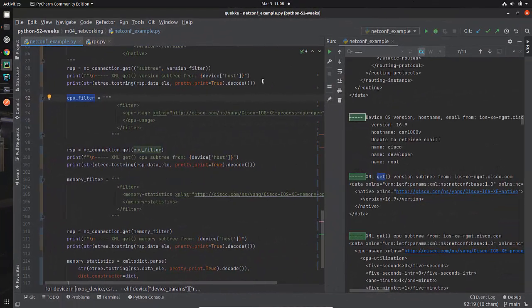Now the last bits of code in this example file that I added relatively recently are to get CPU filter information. So here I'm doing a get for the CPU filter, and to get memory filter information. It's really getting memory information using a memory filter, getting CPU information using a CPU filter, and doing stuff with that. And so you may say, why am I interested in CPU and memory?